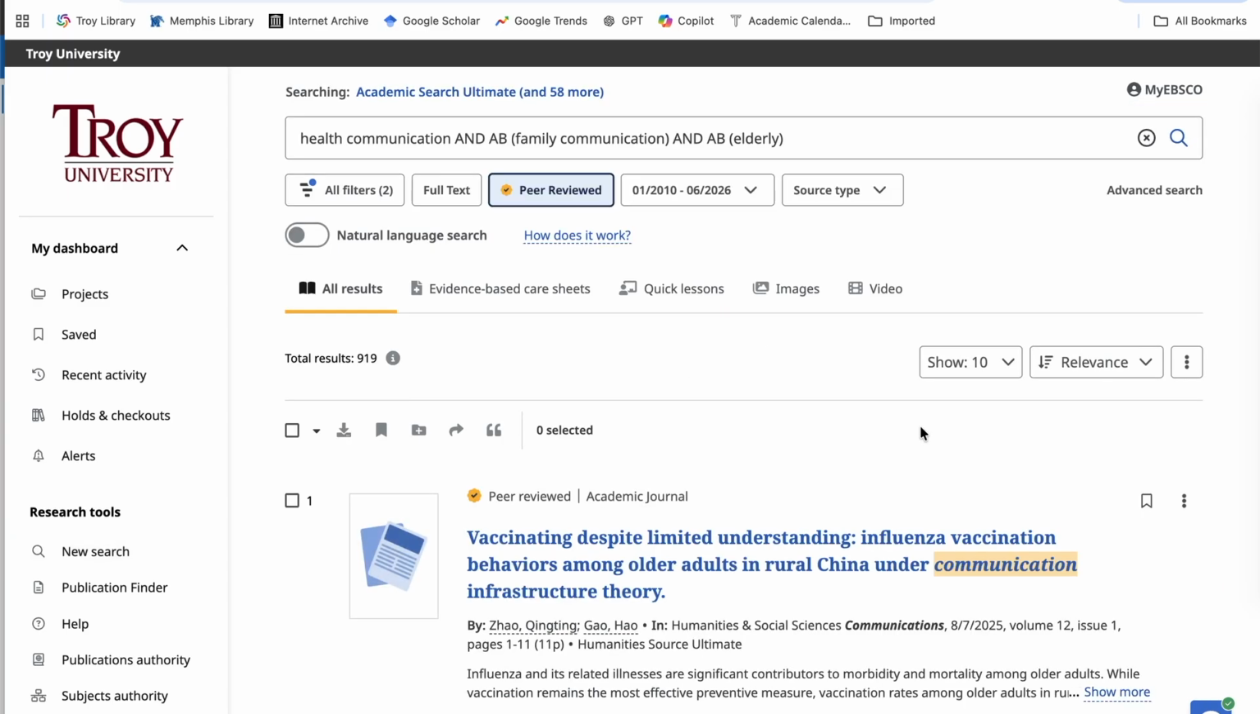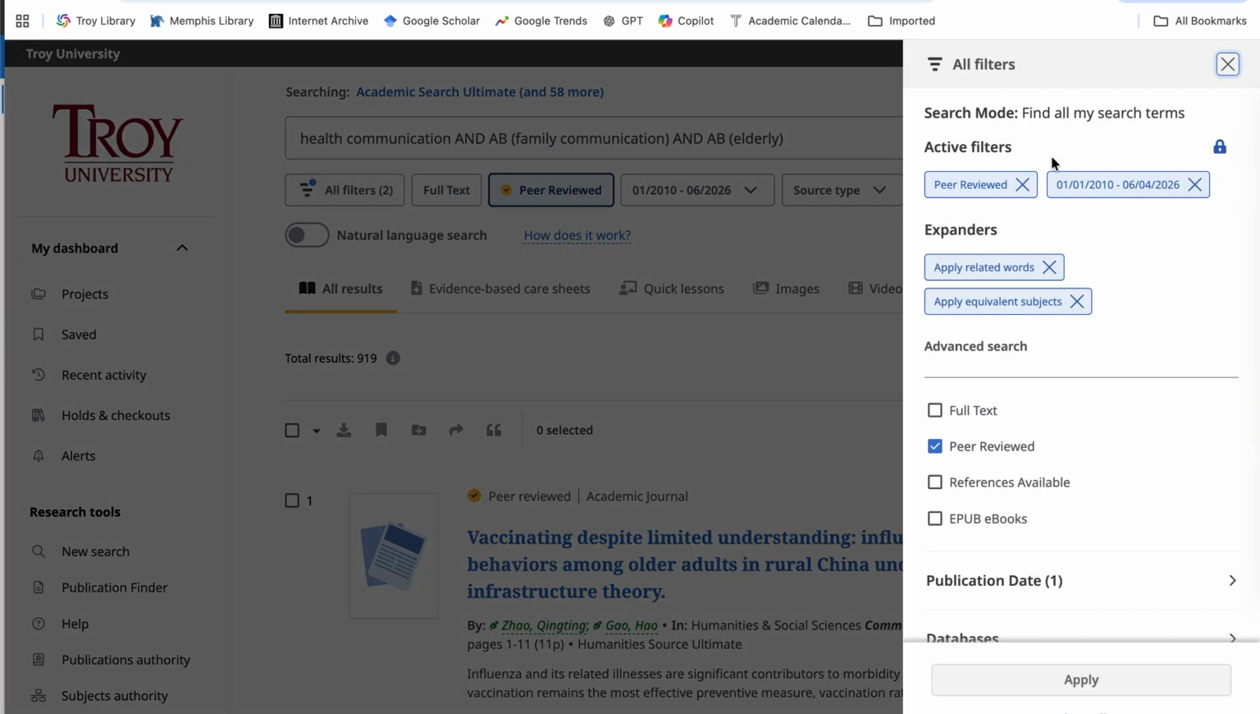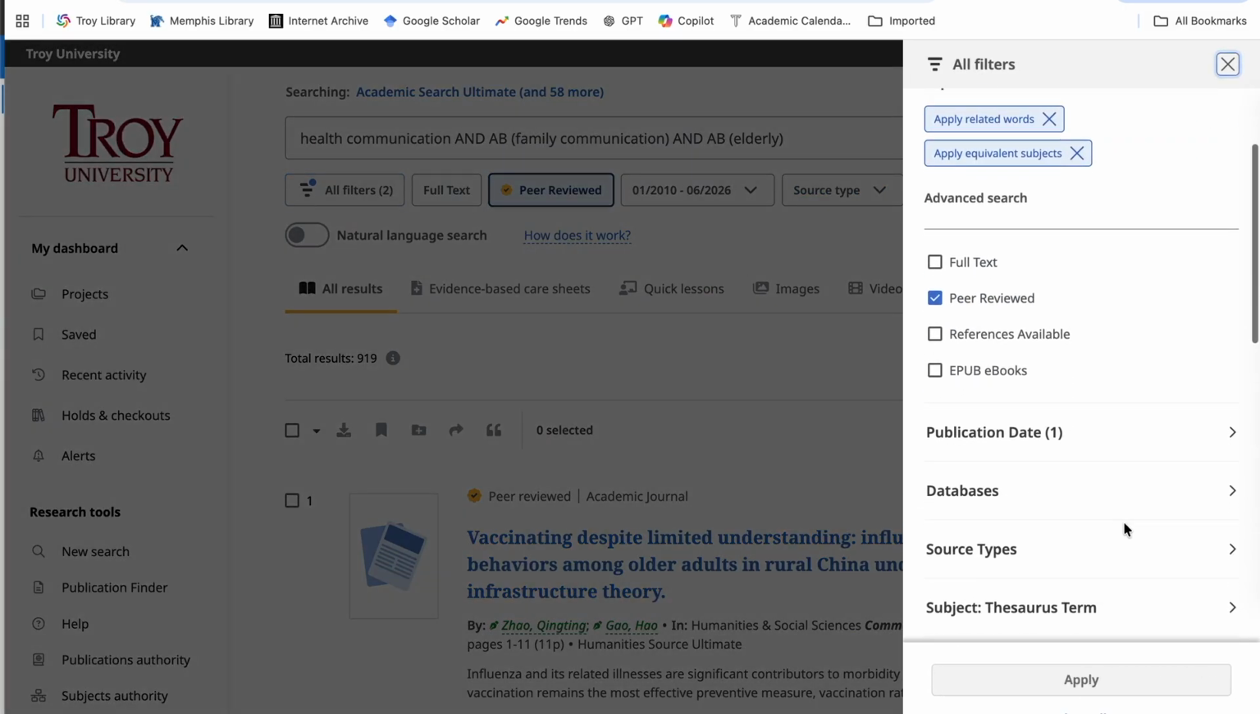This brings us up to another page. Once you're here, you can just start doing regular searches up here and using filters. And there's also this natural language option. So I've come up with 919 results. That's an awful lot. So what I like to do is go to my filters. I click all filters, and this brings up this panel over here.